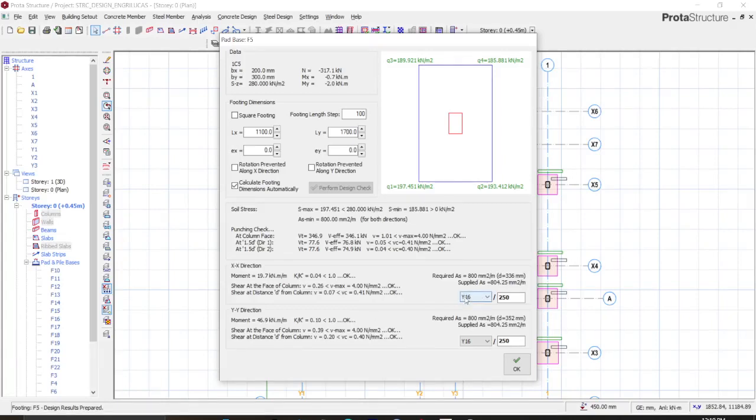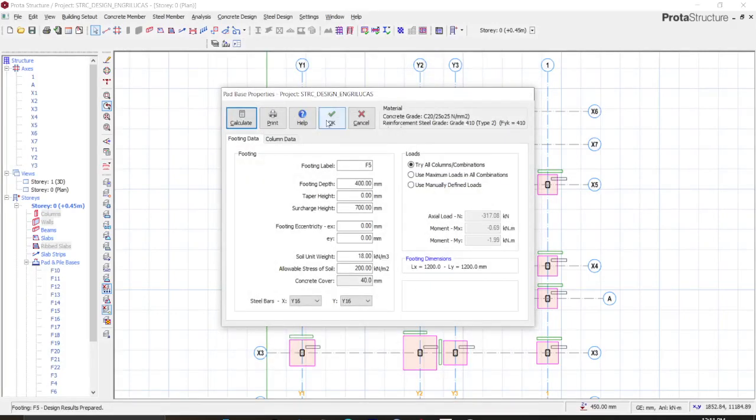The reinforcement number is Y16. The bars that we used are D16. So that's okay. So you can choose the square column. Once you choose the square column, you click OK, then you click OK.